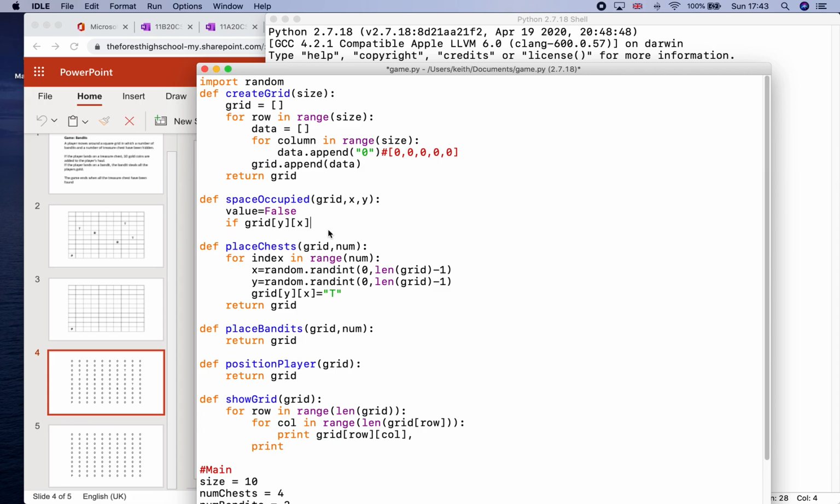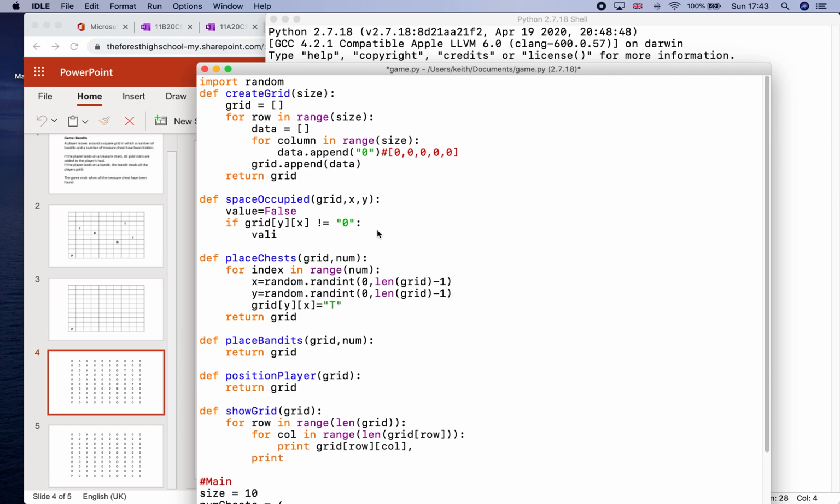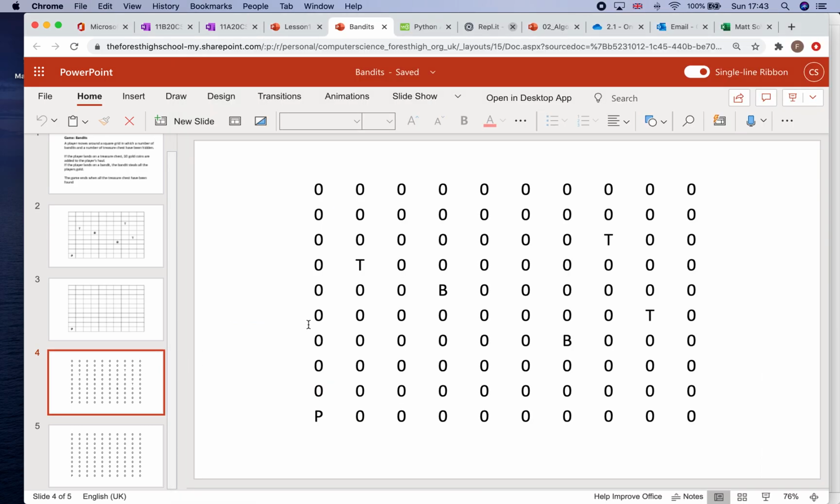If the grid at yx is not equal to 0, so if there isn't a 0 on that location, we're going to say that that space is occupied by setting valid equal to true. So the space is occupied if there's not a 0 there. So going back to here, if I looked at this point, there's not a 0 there, it's a T or a P or a B. The space is occupied, so I'm not going to place anything there.